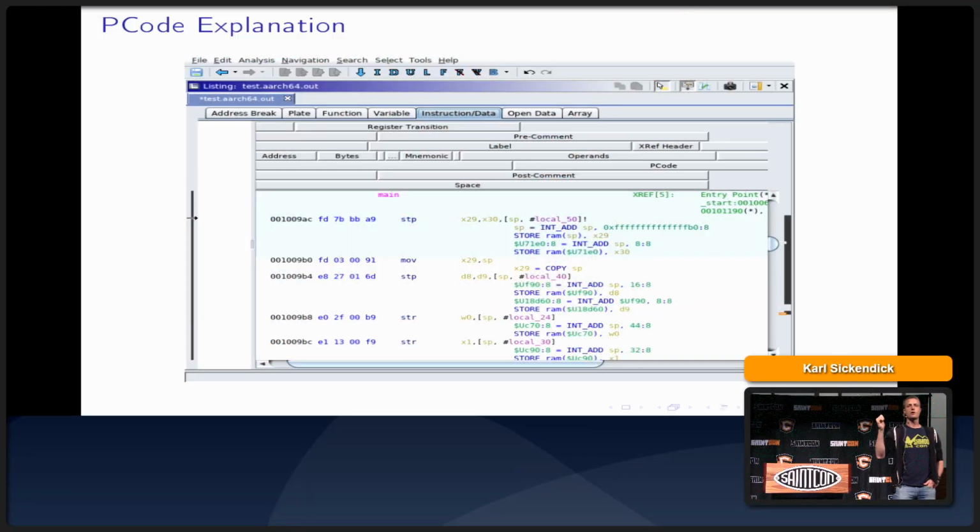So in here we've got a different architecture. We've got an ARM64 binary. It's the prologue for that main function, and right here we've got the STP instruction. It's the first instruction in the function. It's probably going to do the same thing as the x64 version.